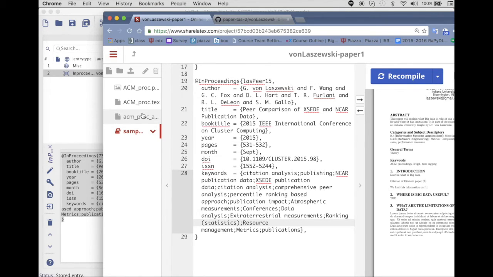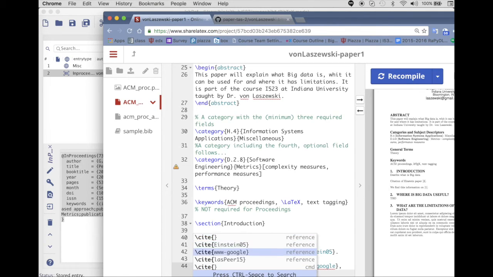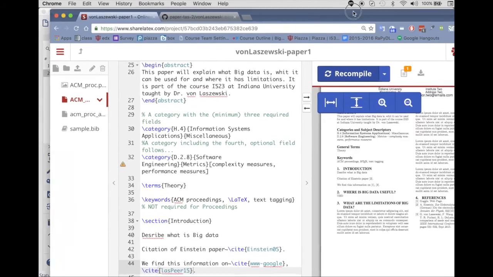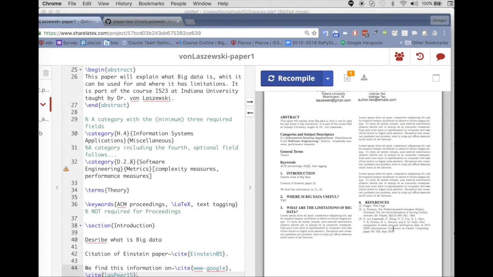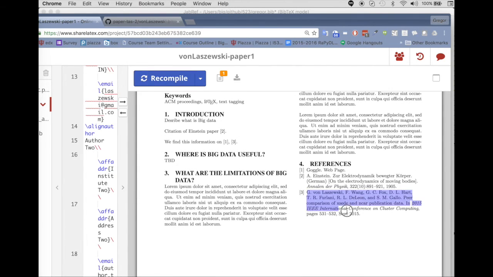And when I'm in my paper, let's just add another citation here. We simply say comma, backslash cite. Now I'm searching for, I see last peer here. And now I recompile this. And as you can see from this, let me try to make this a little bit bigger. As you can see, this entry appears nicely formatted in this particular paper.